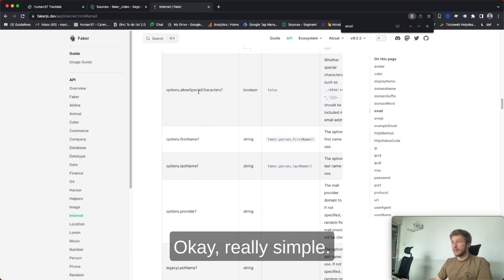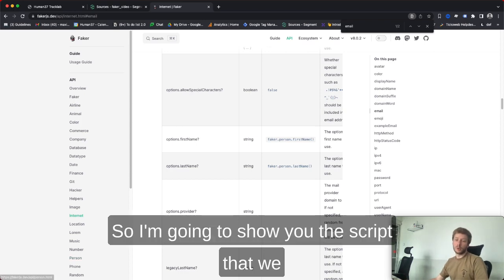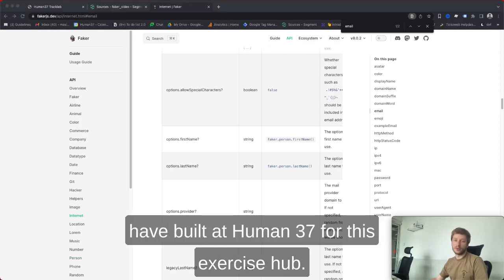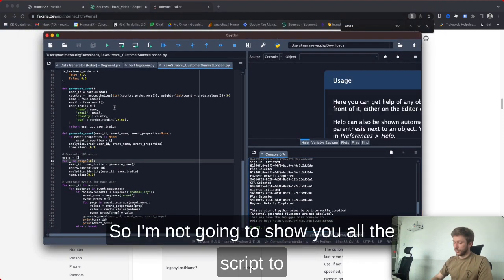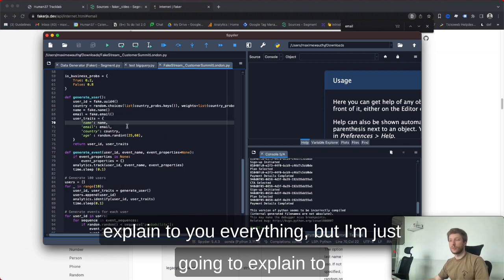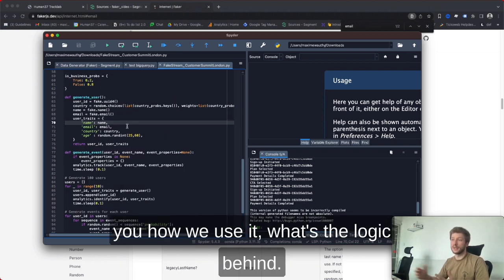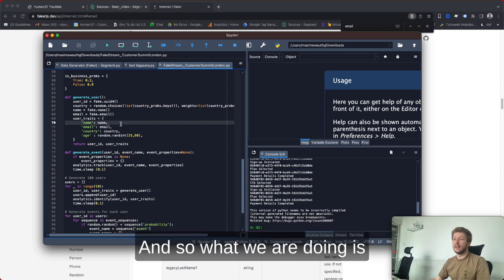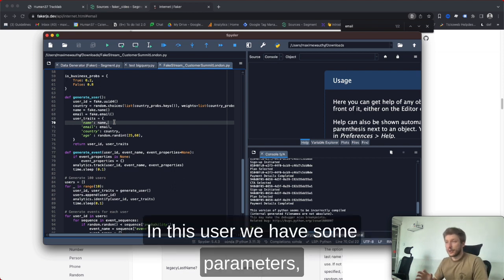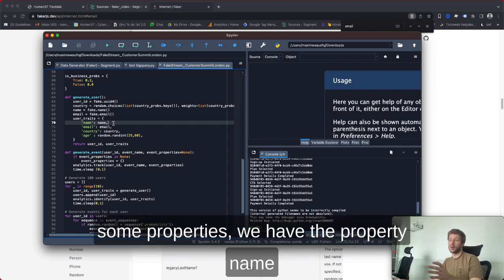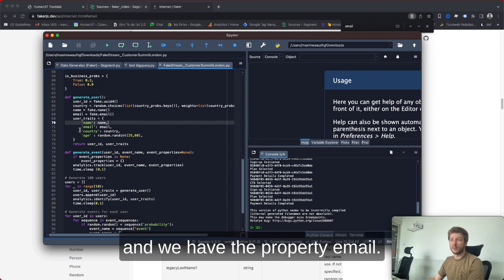Okay. Really simple. So I'm going to show you the script that we have built at Human37 for this exercise. I'm not going to show you the whole script and explain everything, but I'm just going to explain how we use it, what's the logic behind. What we are doing is first creating a user. In this user, we have some parameters, some properties. We have the property name and the property email.